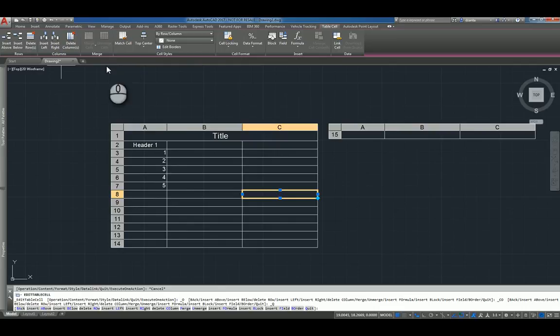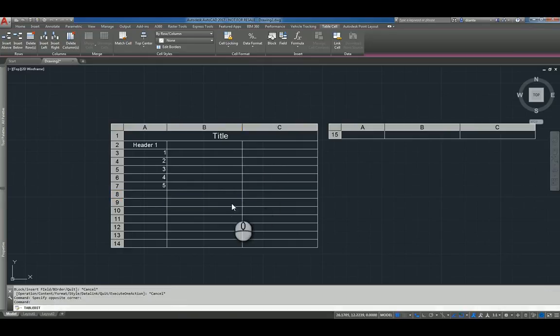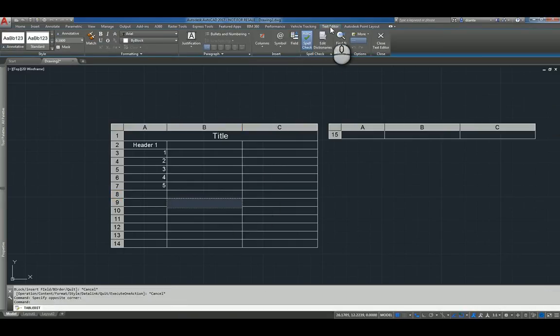And then depending on how you click it, whether it's a single click or a second click, you can use tools like match cell, alignment, cell locking, data formatting, inserting a block, inserting a field, inserting a formula, so on and so forth. If you double click inside a cell, your text editor dialog box pops up because it assumes you want to put in text or columns or symbols or fields.